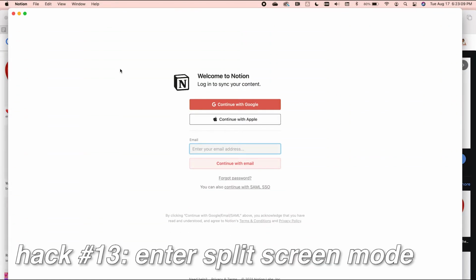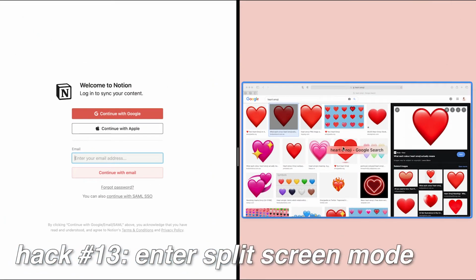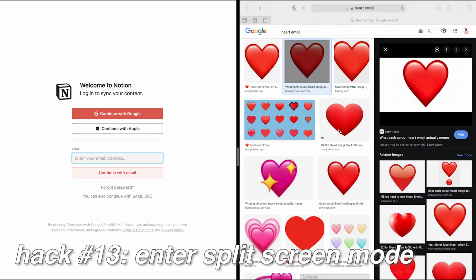I think a lot of people know about this one, but if you don't, you can easily access split screen mode just by hovering over this green traffic light button, and then you're going to choose which side you want this window to be on. So let's say that I want Notion to the left, and then I'll put my browser on the right, and this just helps you multitask more easily.